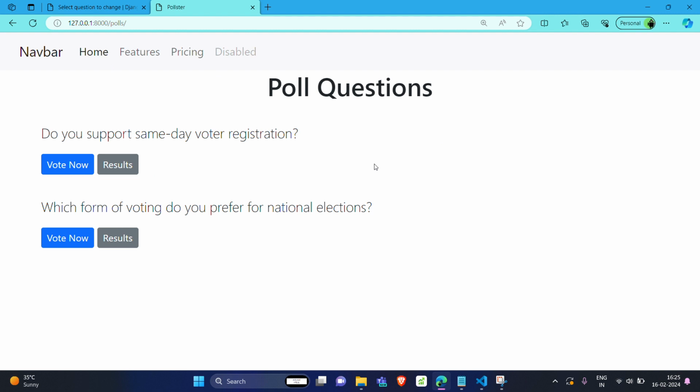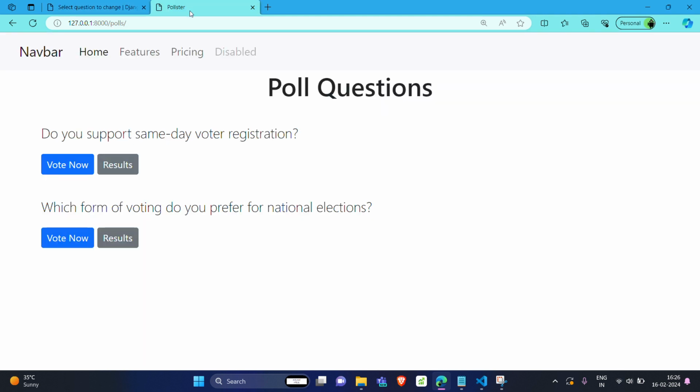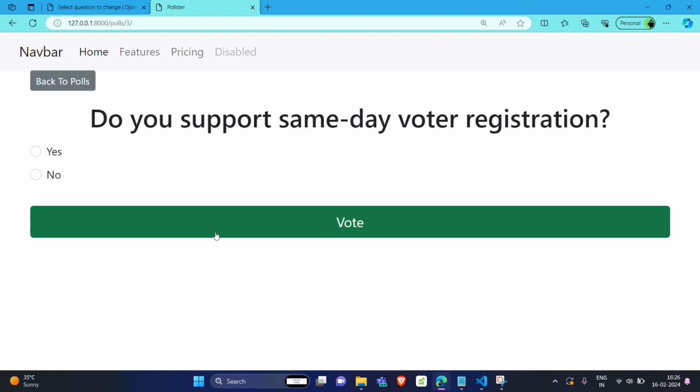So you should be very clear what the admin will be doing. The admin will be adding the questions, and the admin has the right to delete the questions also. Whereas the end user will have access to voting on the questions and has the option to see the results. So here, everything has its functions. You can say results is a function, vote now is a function, vote is a function.